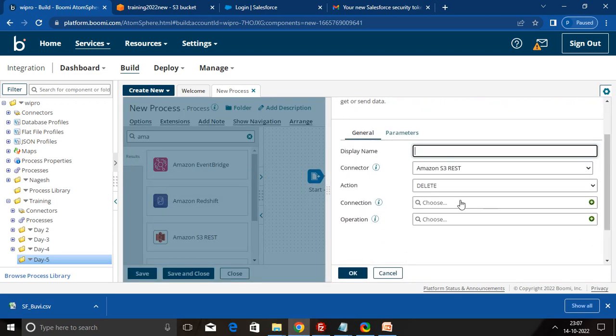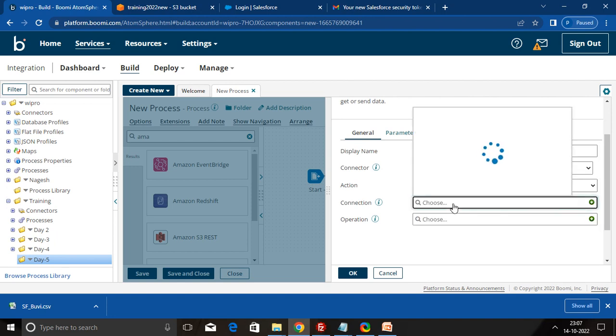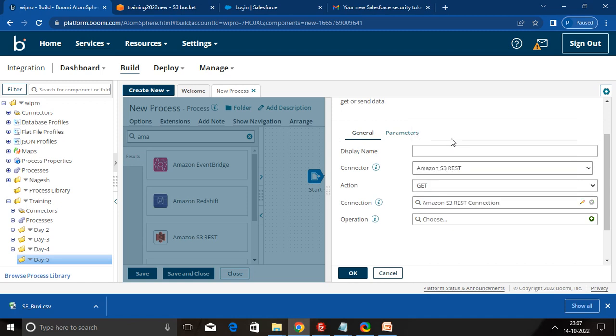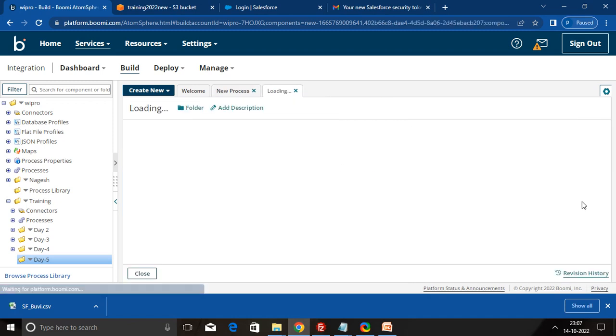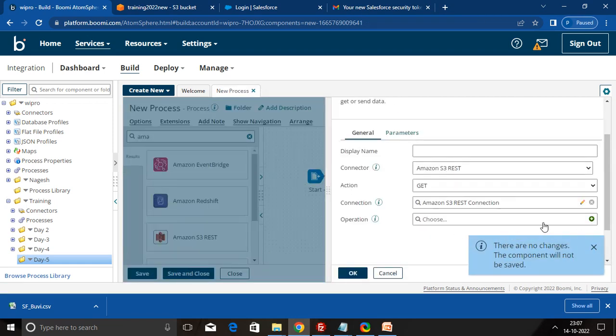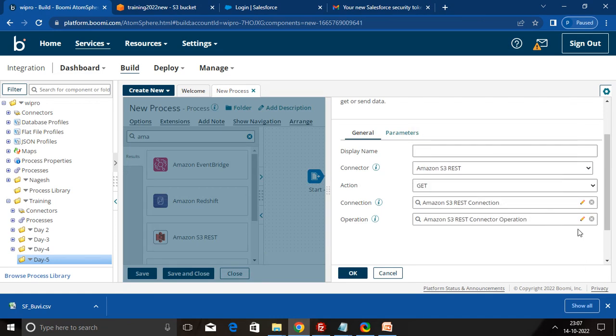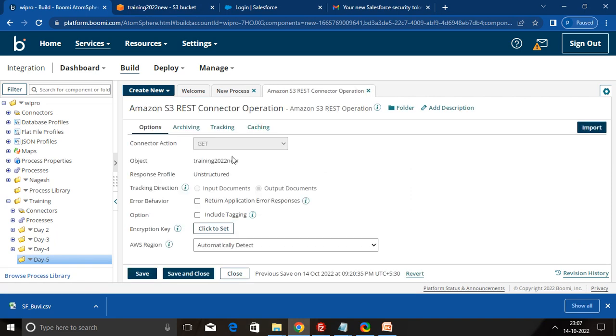In video 4, I already explained how to get the file from Amazon S3, so right now I am using the same connection. Action is get, connection also the same, Amazon S3 REST connection. I am using the same operation because I am using the same bucket. Let's see the operation once again. Connector action is get, object is training 2022 new. I am getting the file from this bucket only. Click on save and close.